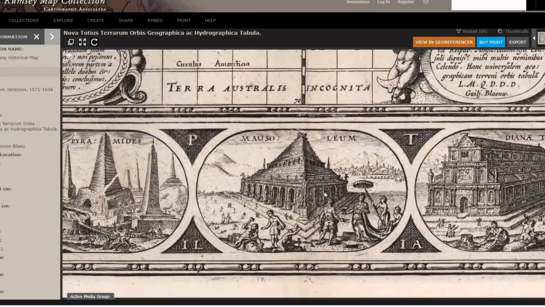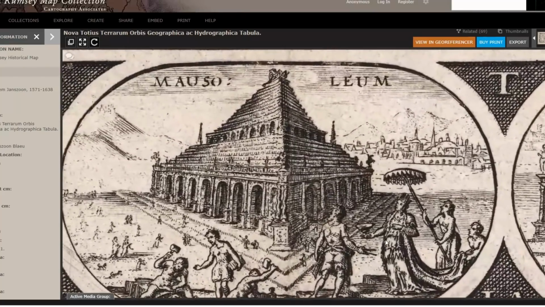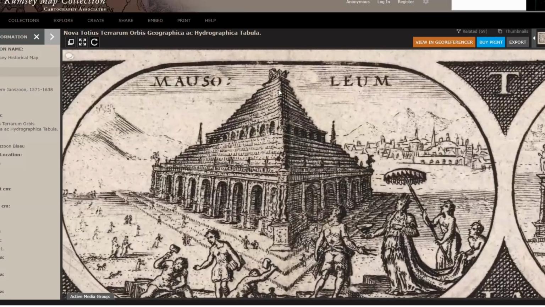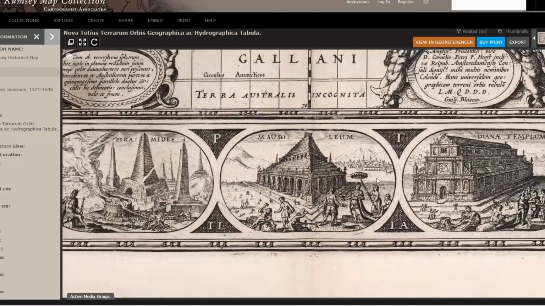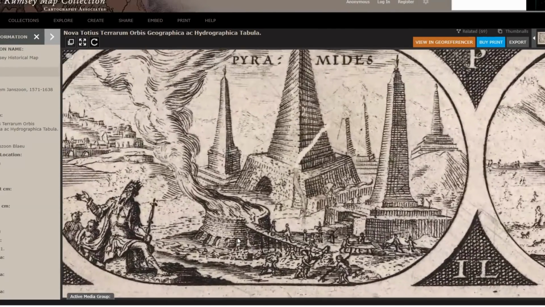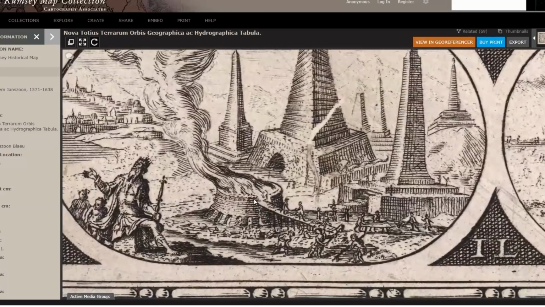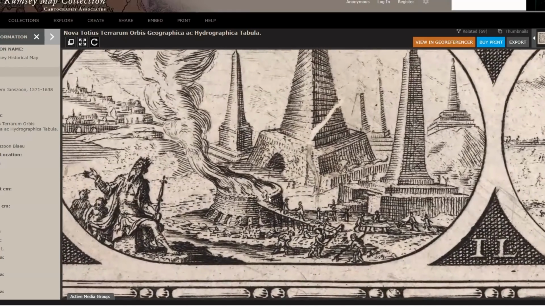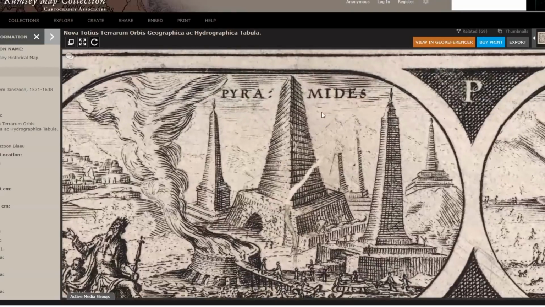This one, a mausoleum. Not sure whereabouts this one is, but looks a lot like a pyramid. And speaking of pyramids, look at this, the pyramids. But what's going on here? This looks like some kind of kiln or some kind of industrial process going on. I'm not sure. And look, these are what they're calling pyramids.